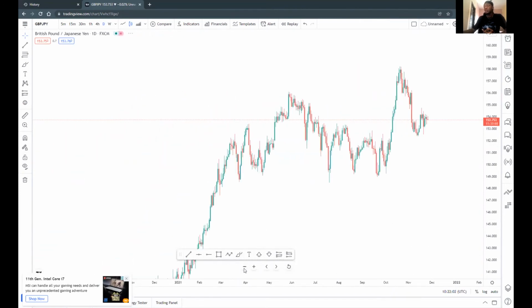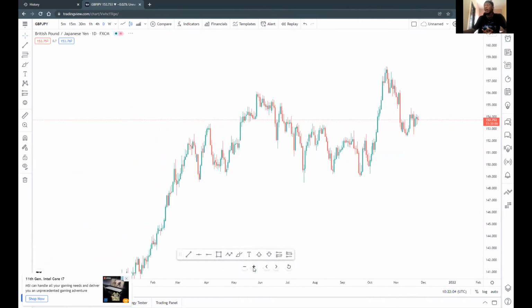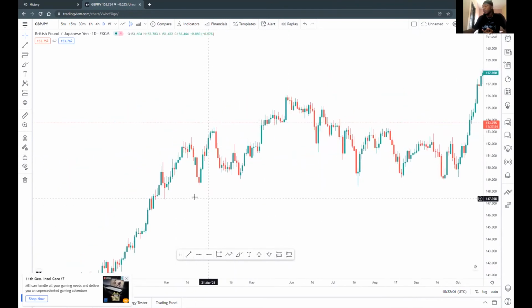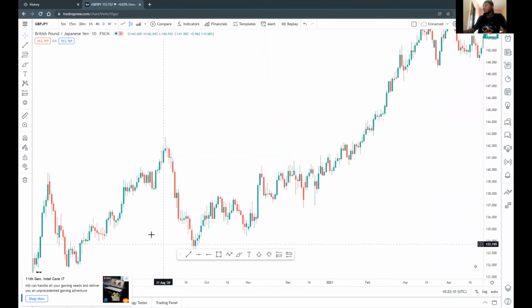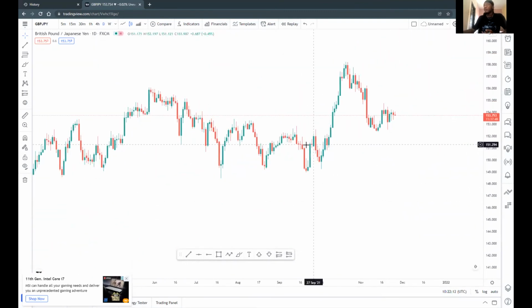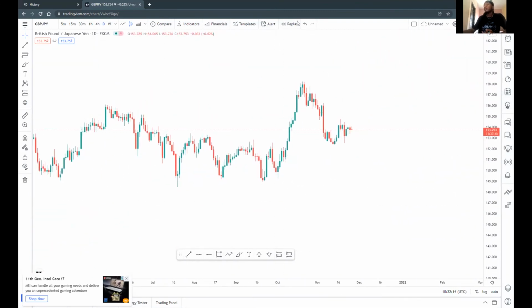You can see you can zoom in, you can zoom out, you can left click, move sideways, move sideways. You can move anyhow you want. Now this replay bar actually removes the past.